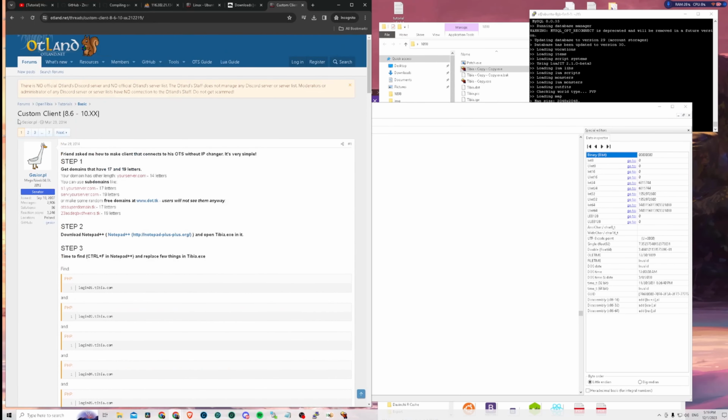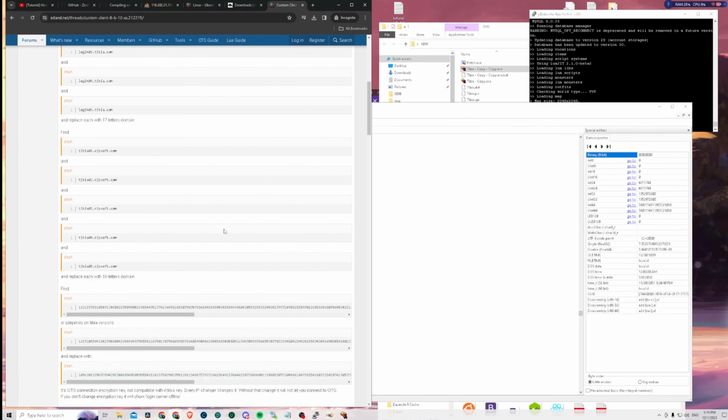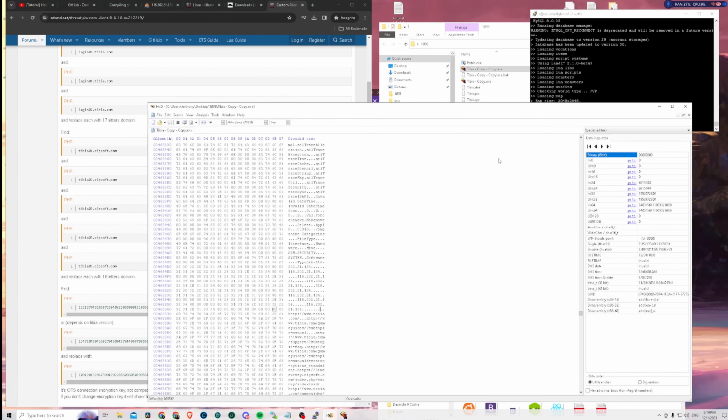And once again, thank you Gesior for this tutorial. It's been extremely useful for many years now, and every Tibia lover uses it for different reasons. So this is how you can do it with a single domain or IPv4.